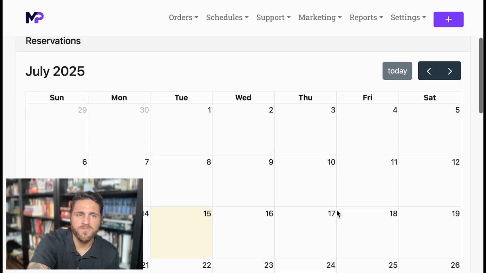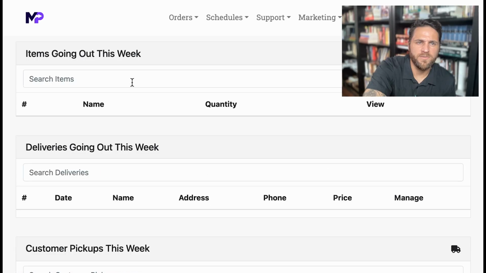If you scroll down here, this would be where you would see all your reservations already made from clients. Again, this is the demo, so we don't have any made, but you'd have your calendar that you're currently in, and you could see any reservations you have for the week. If you keep scrolling down, you actually have some further information. You have the items going out this week, and this would show you specific inventory items and how much of them in quantity is going out this week.